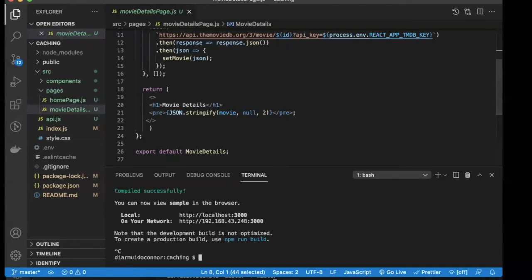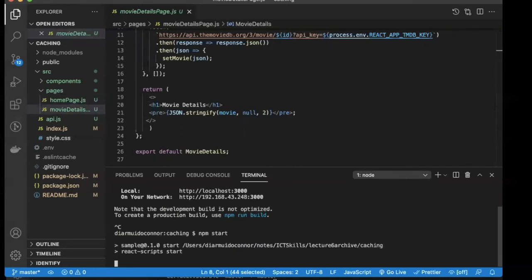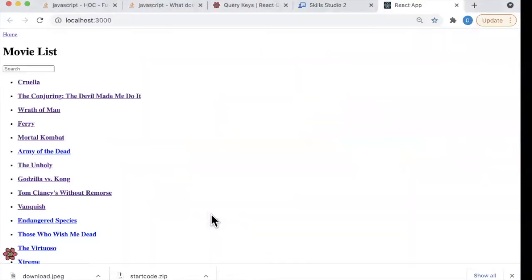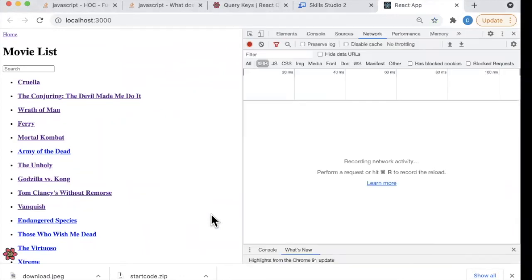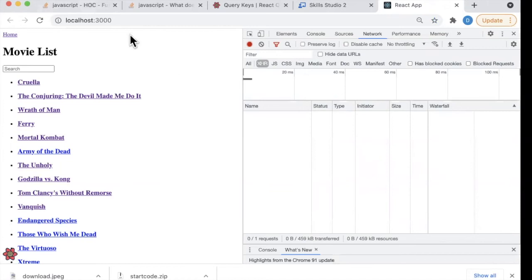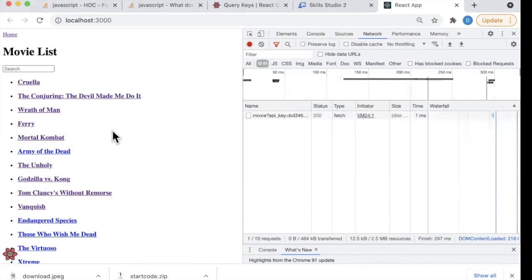Let me just run it. Now we'll open up our developer tools because we're interested in seeing what's happening in the network side. So I have the network tab open already. And what I'll actually do is I'm just going to do a manual refresh. So there's my API call to get all of the movies, the discovery. Then let's click on the very first one.